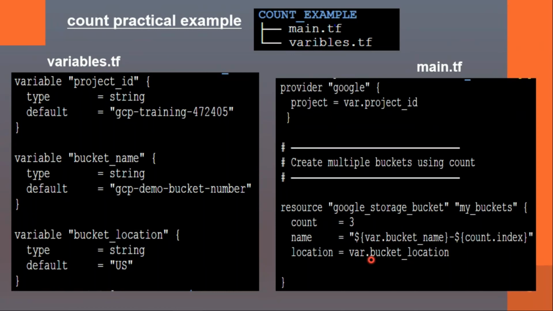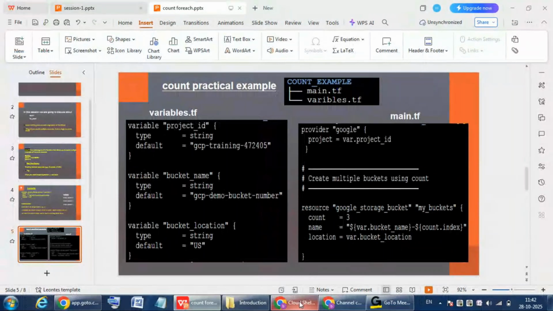Next, here is location. Here it is going to store the location as the US location, and it is going to refer to variables.tf and fetch this particular US location. This is how variables.tf and main.tf will work. Let me show practically how we can implement this using our Cloud Shell editor. Let's go back to that practical demonstration.